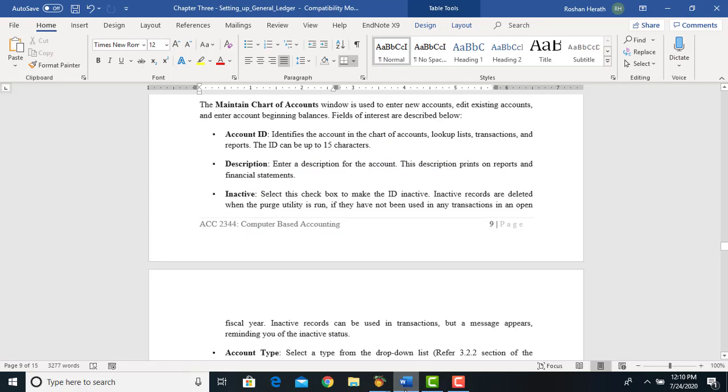Then you have the account ID. It identifies the account in the chart of accounts, lookup list, transactions and reports. The ID can be up to 15 characters. You know that earlier we have agreed when it comes to this account ID, you can go up to 15 characters, and alphanumeric characters can be used. So it is a must for you to set this account ID when you are setting up the ledger accounts.